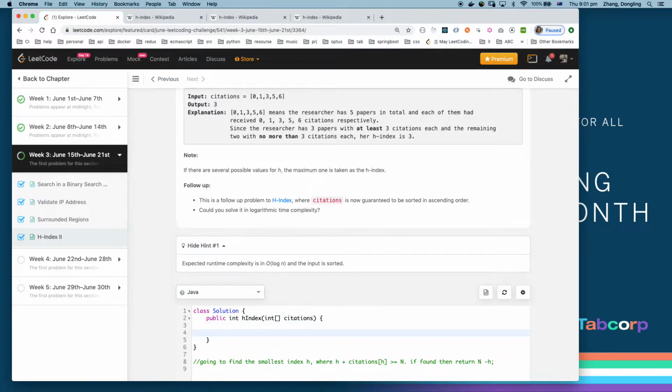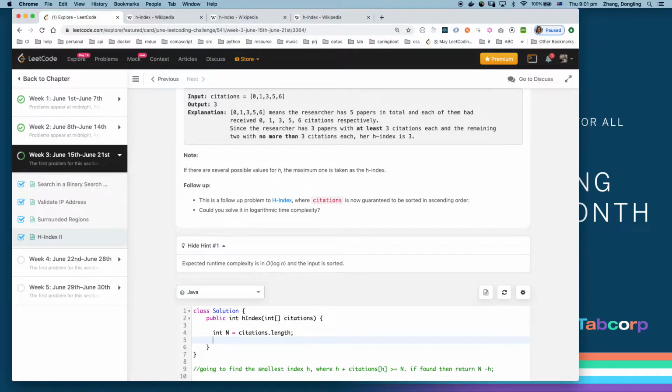Now we first do the linear search. First we have n, which is the citations dot length. Now we just need to find H. By default it is 0. If we find it, we return n minus H. If we don't find it, H is still 0. And then we have the while loop. Like I said, we need to make sure we don't go out of range.